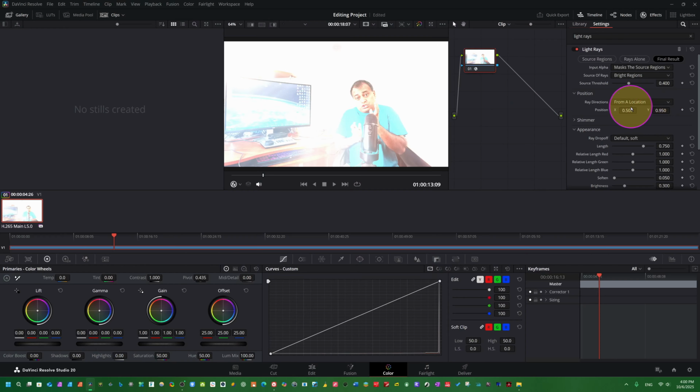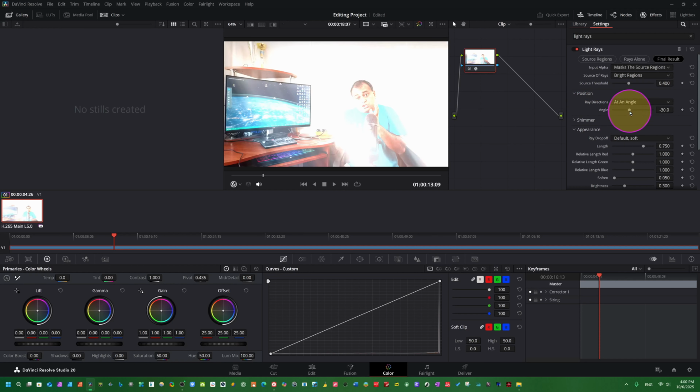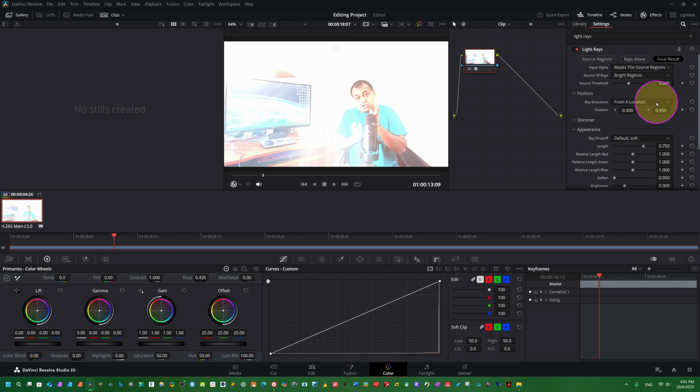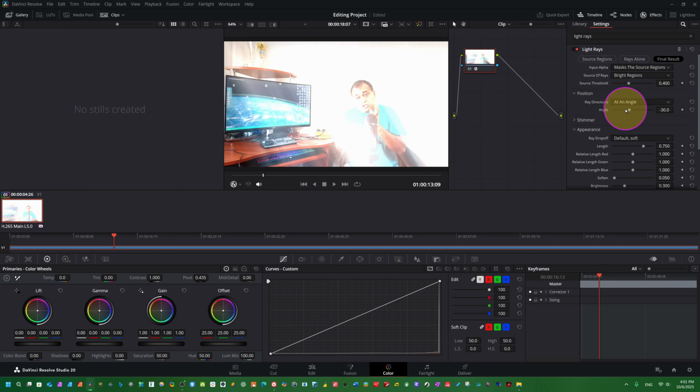Now let's see what's the update. So from location, rays direction will be from a location here. You can add an angle, it will be from an angle. From a location, it will be from location. I just put here an angle, and in appearance you can see ray drop off, it will be on default soft.